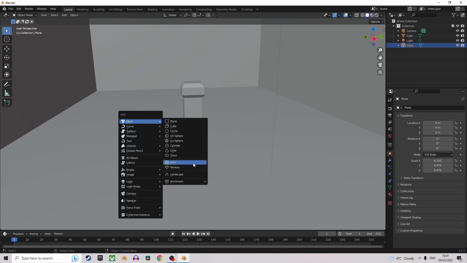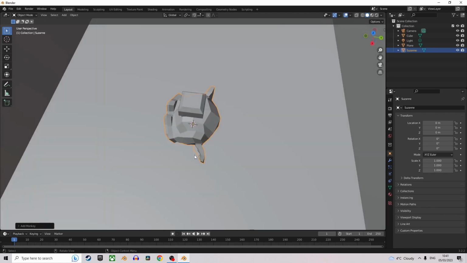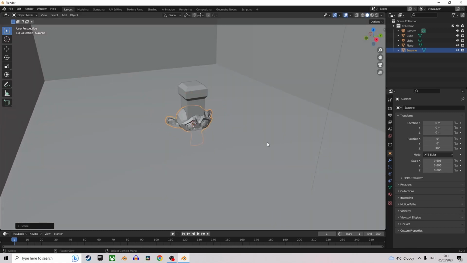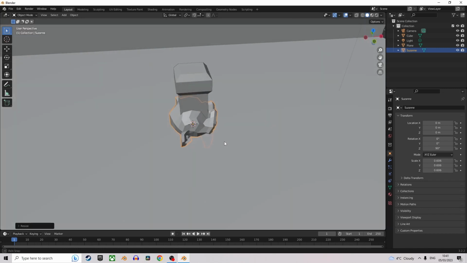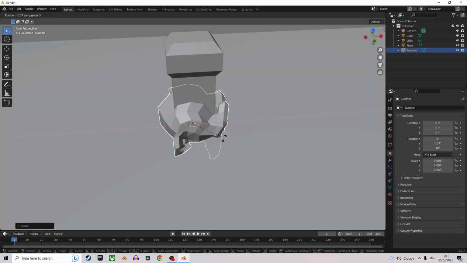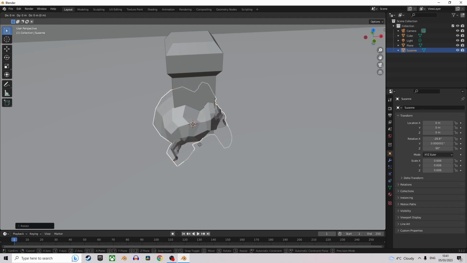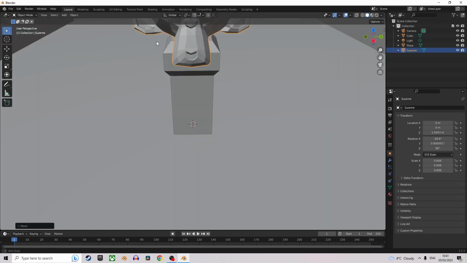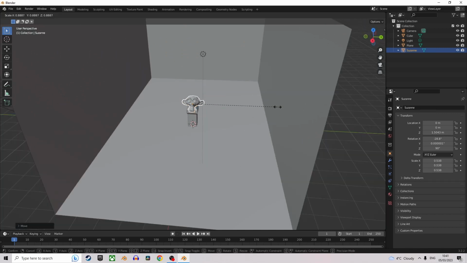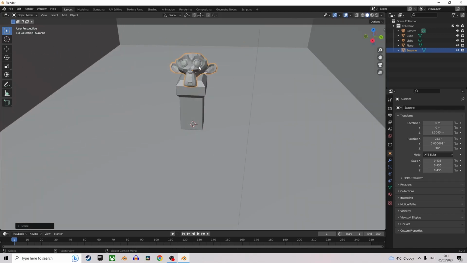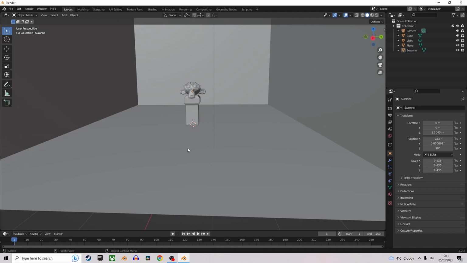Then go into Shift A, and then get a monkey. Rotate this guy 90 degrees. Now, scale him down a bit. Go into rotate, and rotate him on this axis up, and then put him up. Wow, that was a really confusing sentence. Now, put him down on the pedestal. There we go. We've made the entire room.